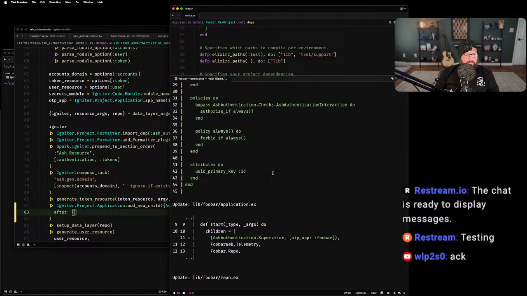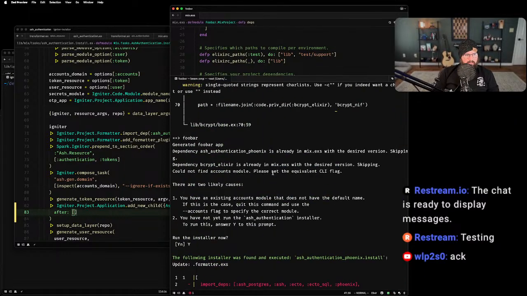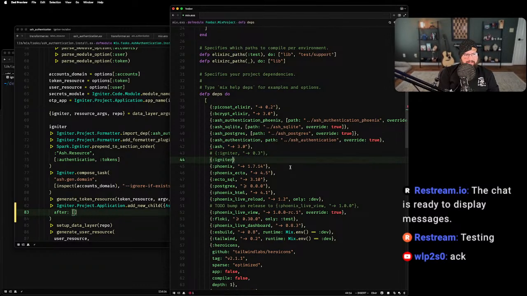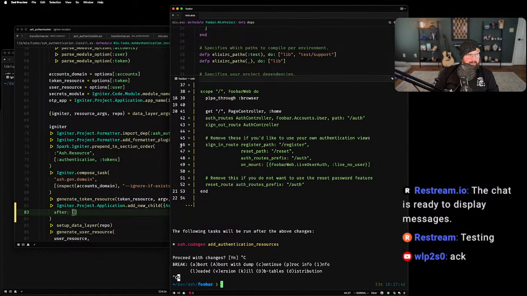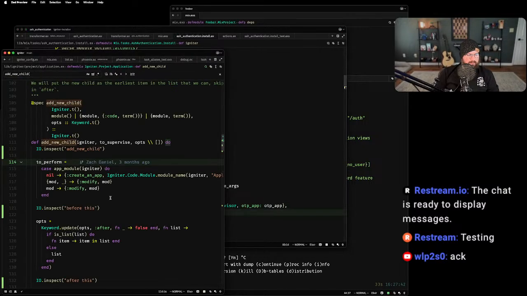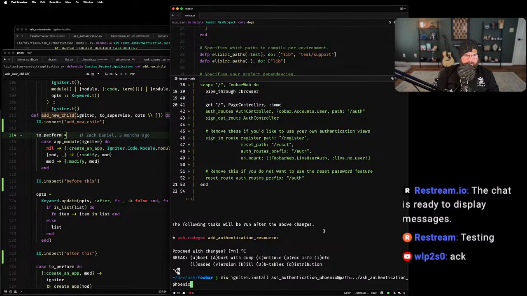Wait a minute. I'm so confused. So that's clearly fine. We should be... Oh, wait. Oh my God. All right, I'm a dummy. I was not working against my local copy of Igniter. So all of this code that I was dropping into Igniter... Oh my God, that was live. You guys saw that live.